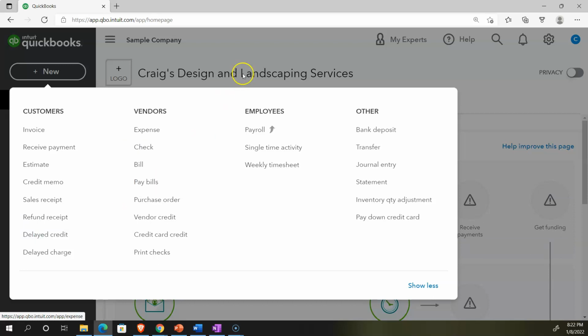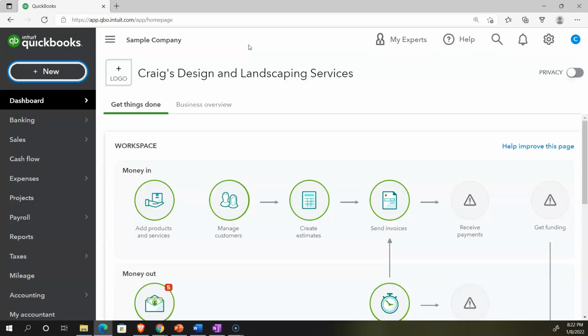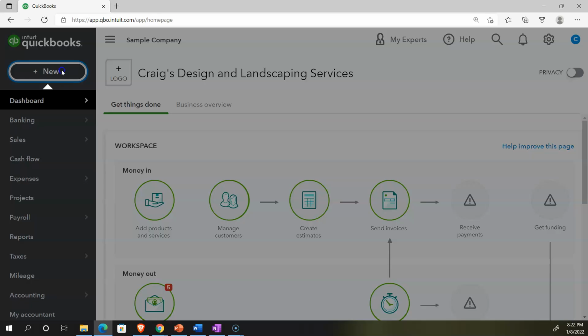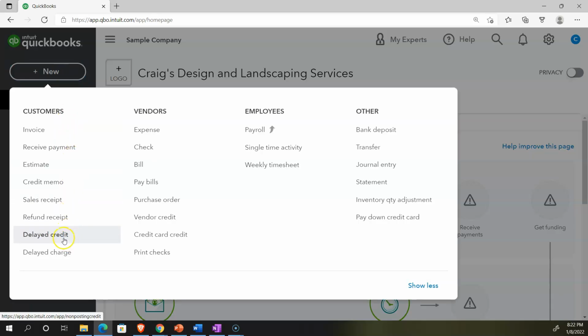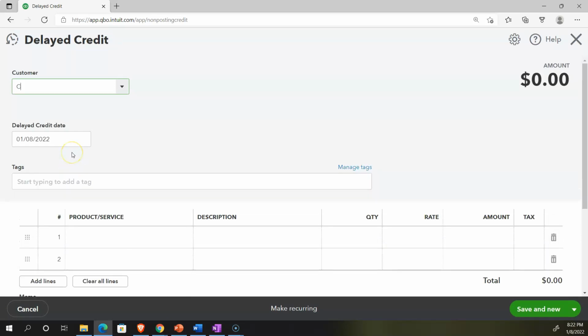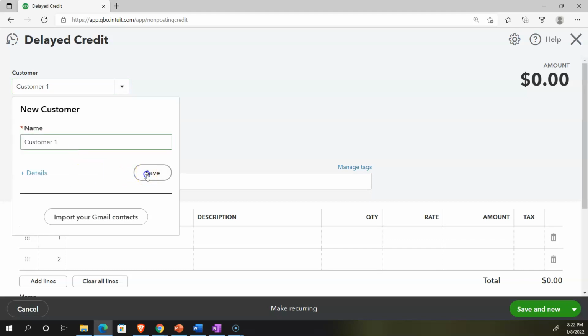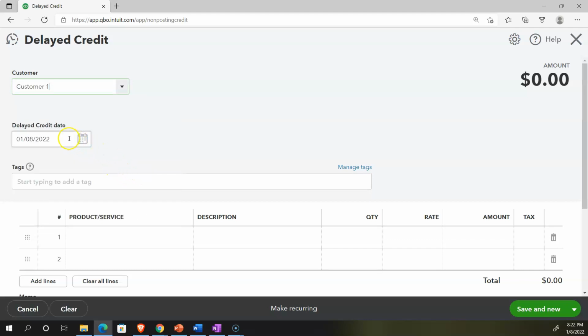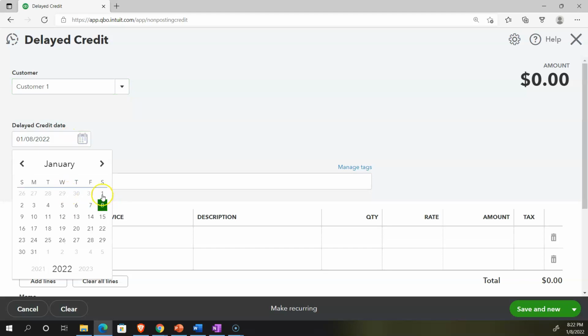So let's see the easiest case in the first case. Let's say that someone came in, they complained about customer service, and we said, hey, we'll give you a $100 credit to your next purchase or something like that. So if we hit the plus button up top, we're going to make a delayed credit for customer number one, and then we're going to add the new customer. And let's make it on January 1st.